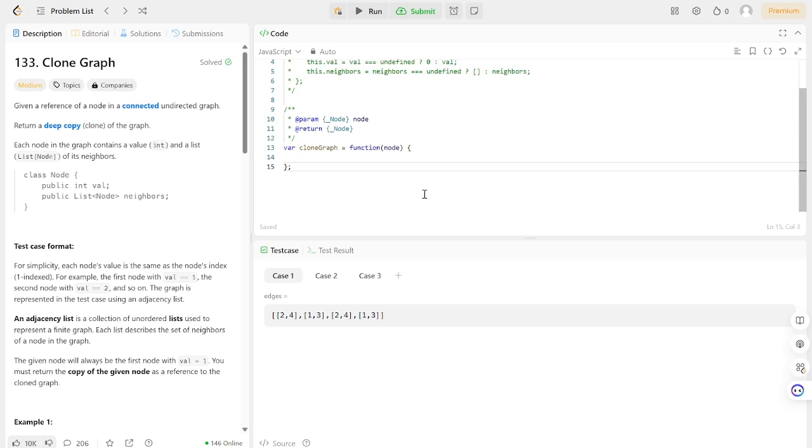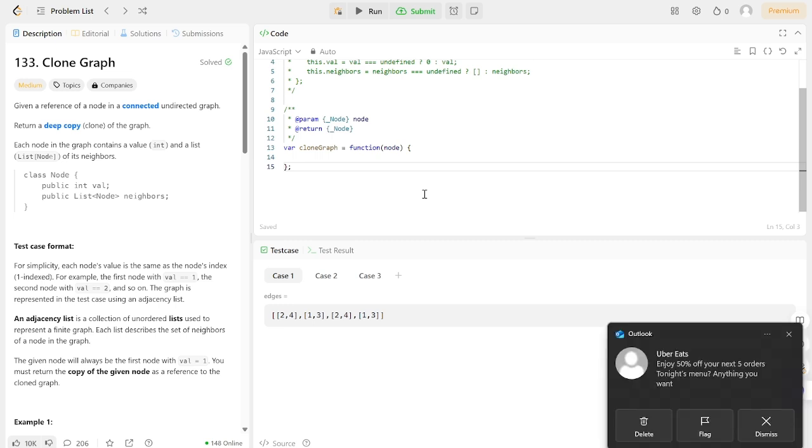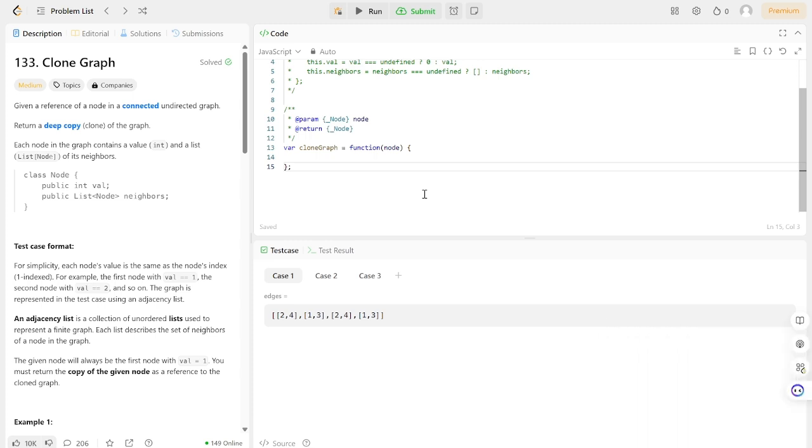Hello guys, so today we're going to be doing LeetCode question 133, Clone Graph. The question is, given a reference of a node in a connected undirected graph, return a deep copy, a clone of the graph. Each node in the graph contains an integer value and a list of its neighbors. Class Node contains a public integer val and a public list of Node type neighbors.